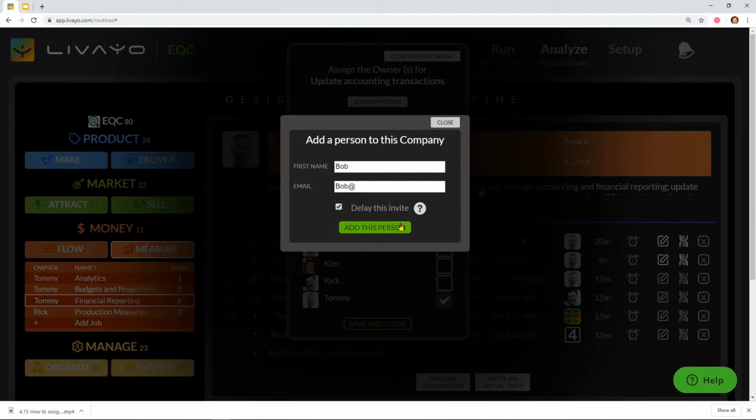But maybe you want to set up your jobs and tasks and assign these people, but you don't want to have them invited yet because you first want to design, make sure it's right. Maybe you have a management team and you want to explore with them your design of the jobs and tasks before you invite everybody. And so that is what the delay this invite is.